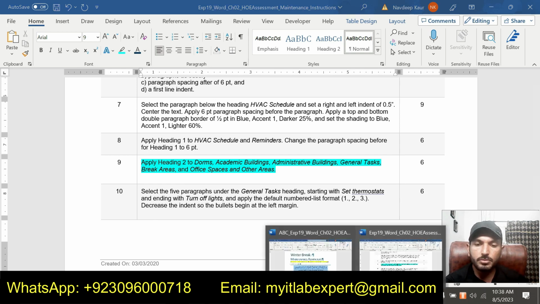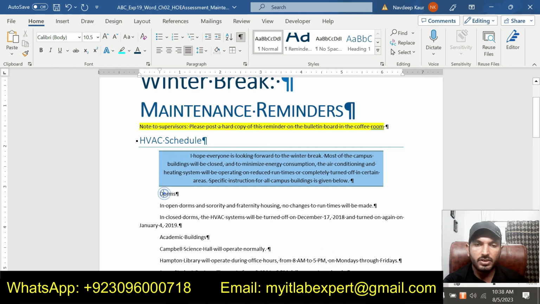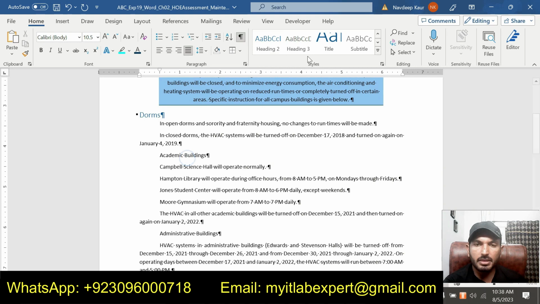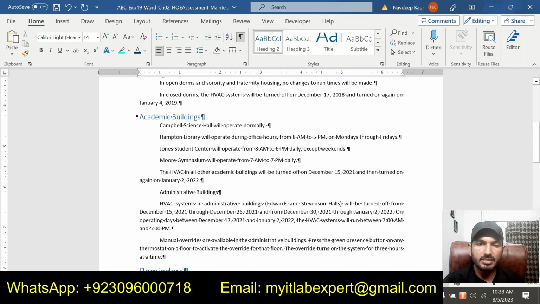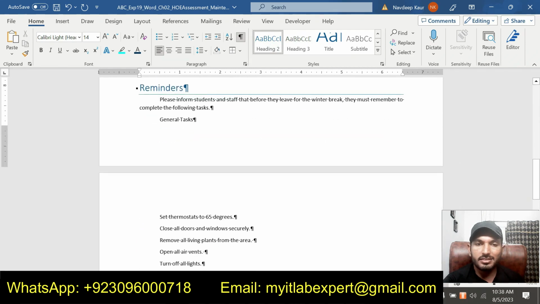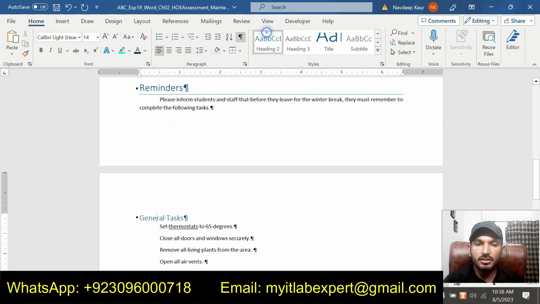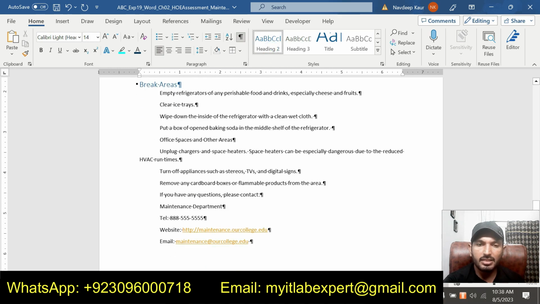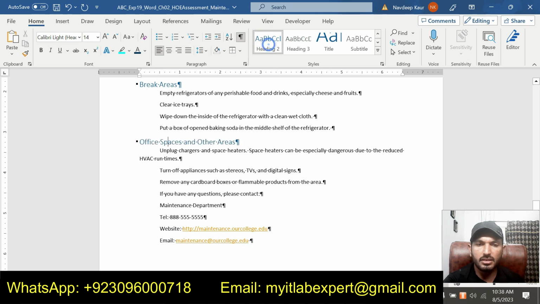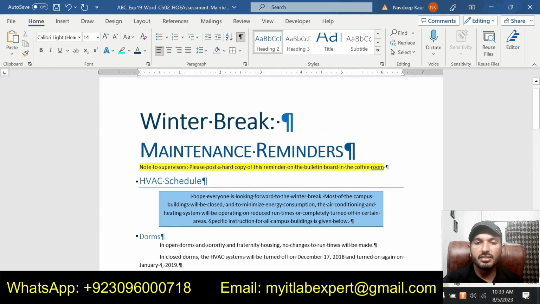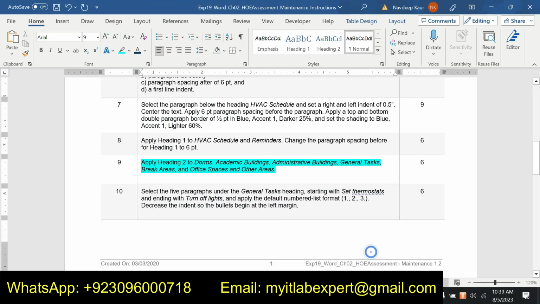So first one is Dorms, this one, and we will make this Heading 2 style. Then the Academic Building, Heading 2 style. Then the Administrative Building, Heading 2 style. After this, General Tasks, Heading 2 style. Then the Break Areas should be Heading 2 style. And then the Office Spaces and Other Areas. So this one. So we have applied Heading 2 style to all the headings given in step number 9. So I have solved 9 complete steps.